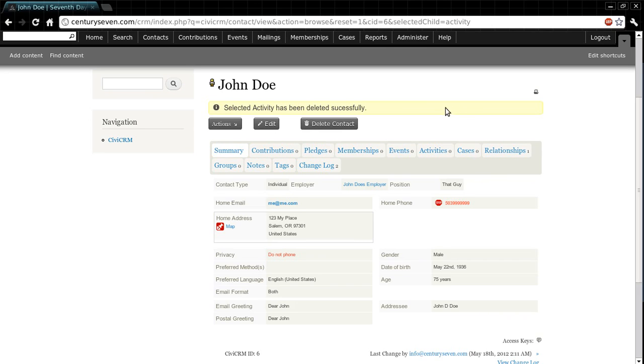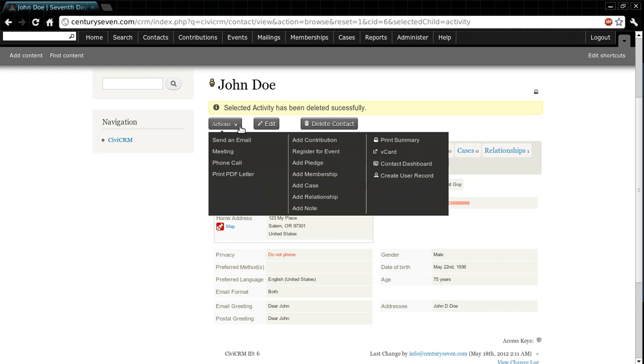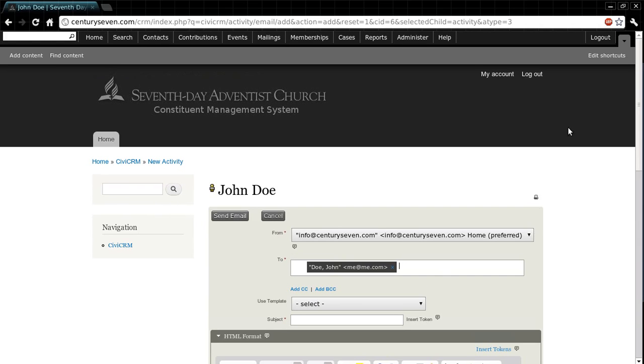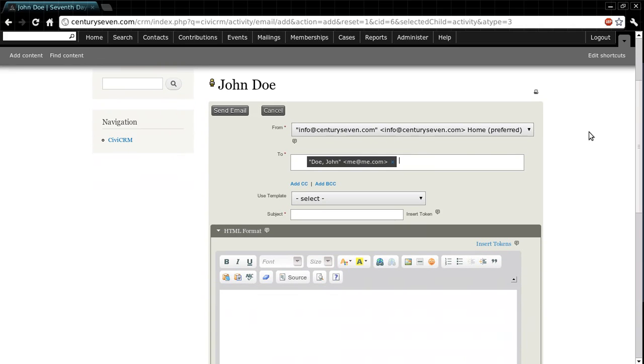So the first action that we're going to go over is sending an email. This is a really nice feature of the system. Going up to the Actions button and clicking Send an Email brings you to this interface right here. It will automatically be populated with your email address.